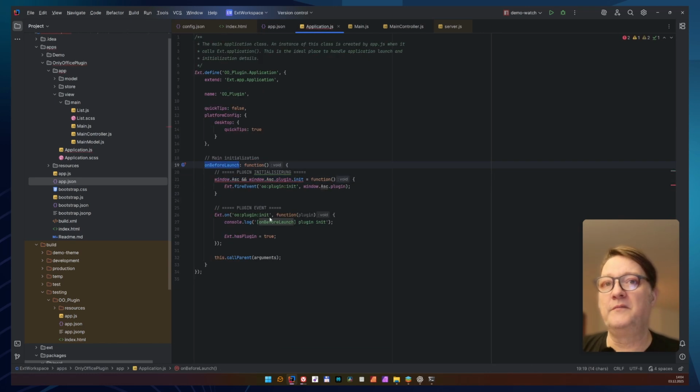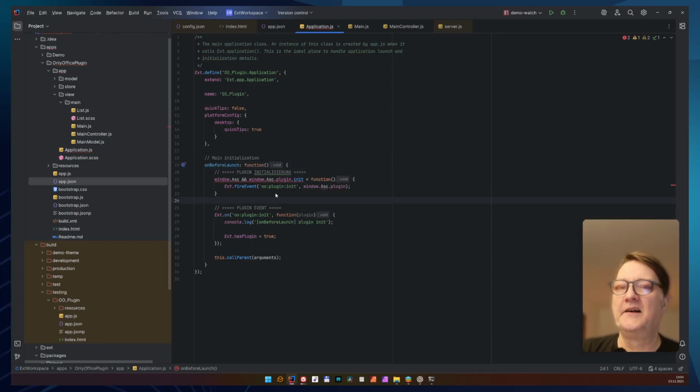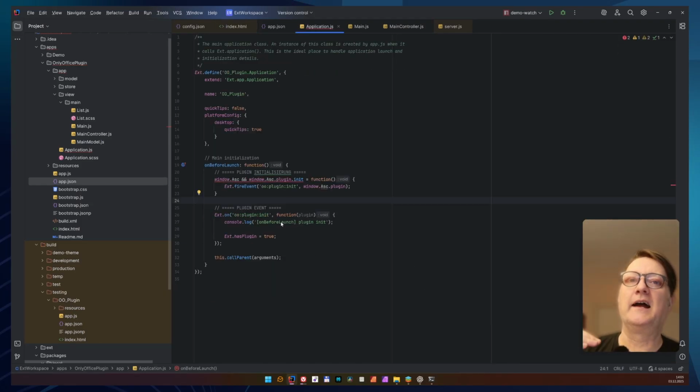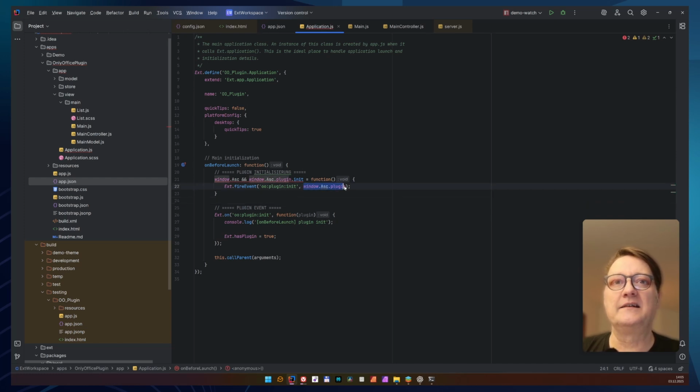I put it in on before launch. We want to listen to the realization of the plugin. So at this point, we do know the plugin has been loaded and these files are ready, and now we can do something with the plugin. And that's where personally I fire an event, and it's a custom event, and I want to add just this as the scope. So in here, I'm listening Ext on.